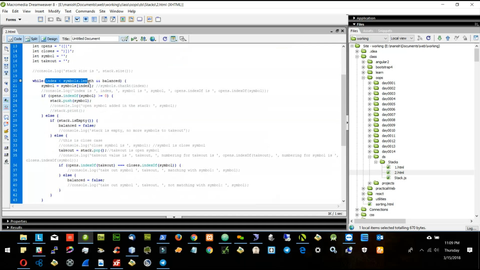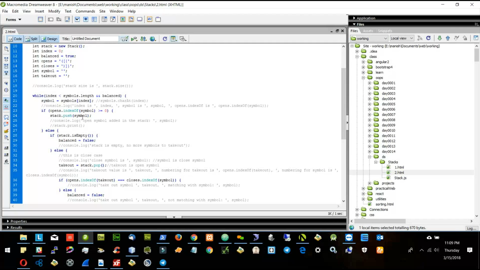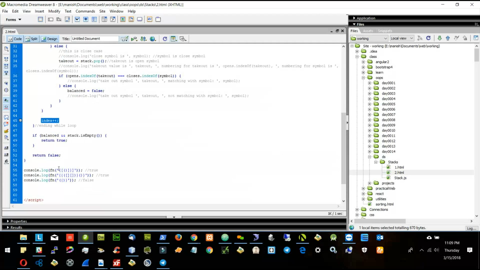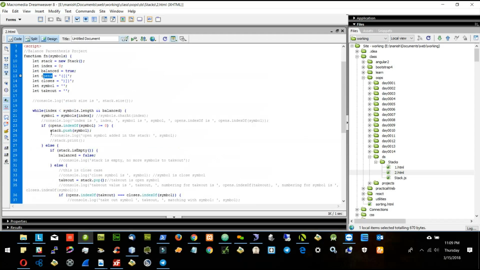I will loop through all the symbol letters using this statement: index should be less than the symbol.length and balance should be true. And this index will go plus plus in every loop so that we can go through all the symbols. Now I will put the first character, whichever I got, in a variable called symbol. And if this character is one of the open symbols, I will put it in the stack. Like this, I will put all the open symbols in the stack, so our stack will have the list of open symbols.